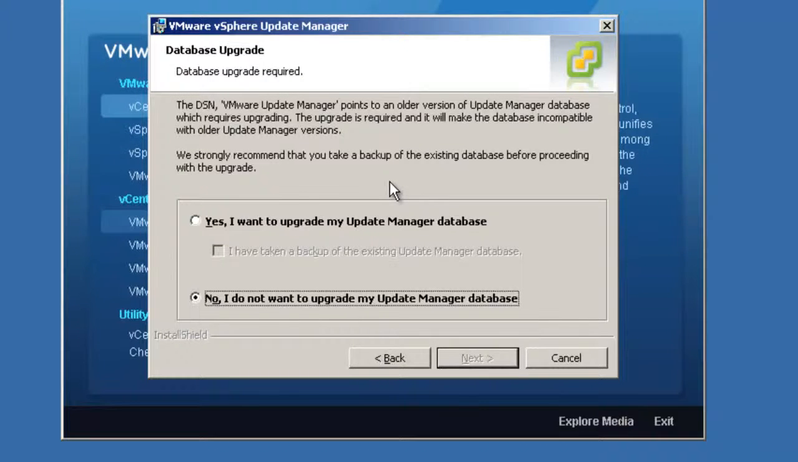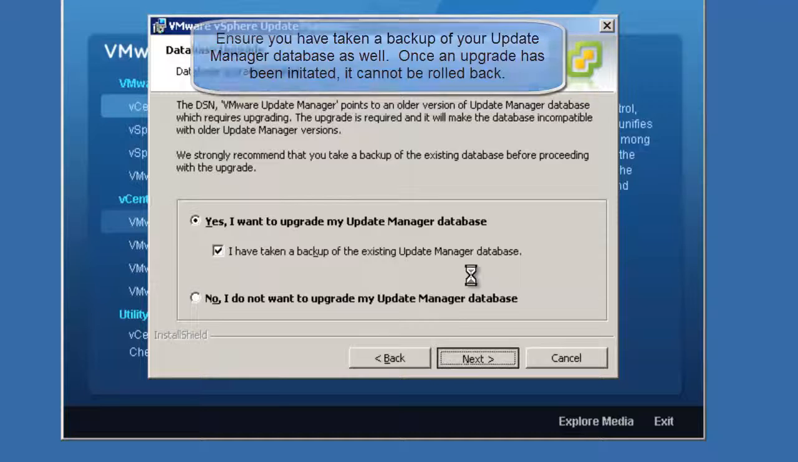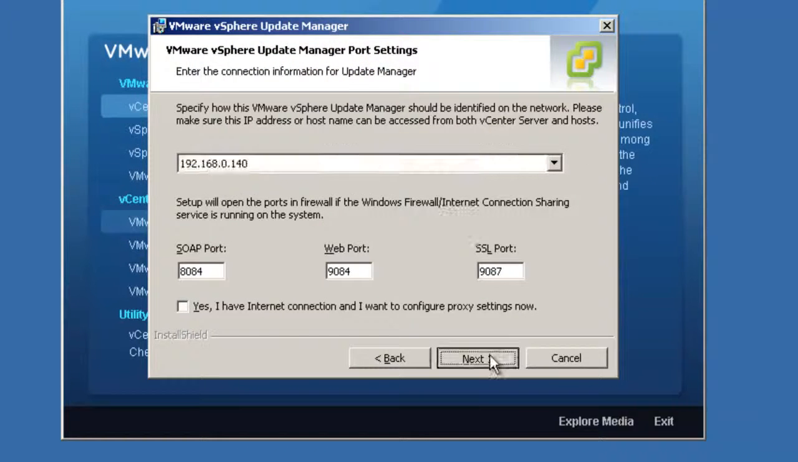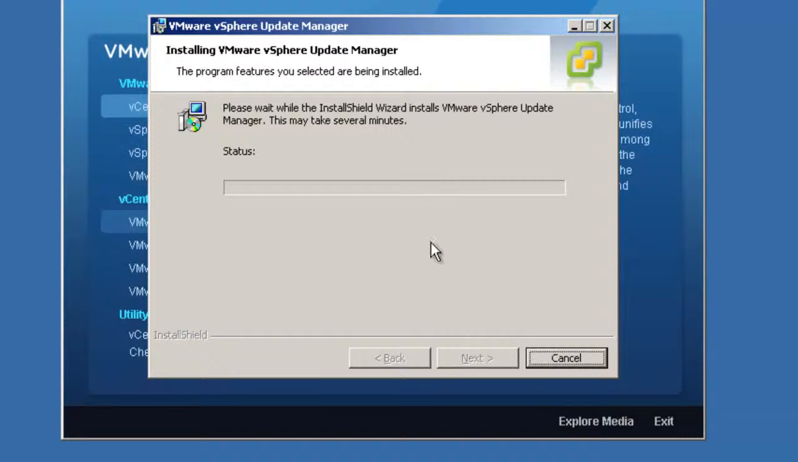Choose to upgrade the database unless you desire to start fresh. In this example, we will upgrade. Click Next to continue. Select the default vCenter Update Manager port settings and click Next. At the Ready to Install the Program window, click Install. The upgrade no longer requires any user interaction. Once the installation has completed, click the Finish button.